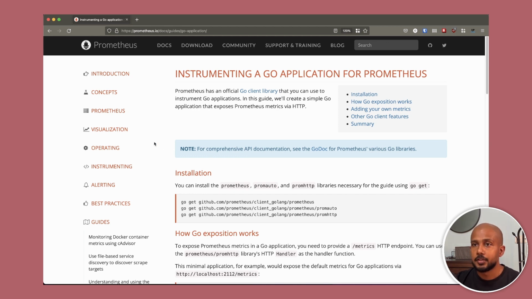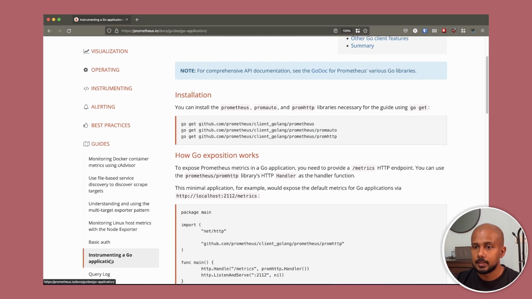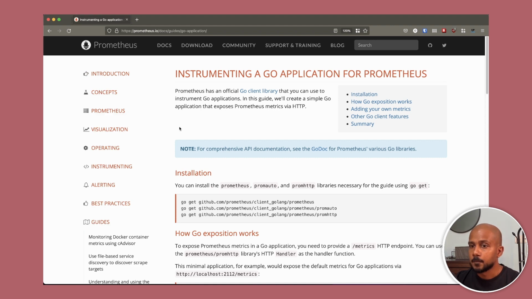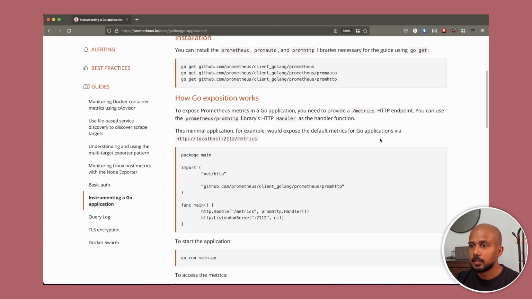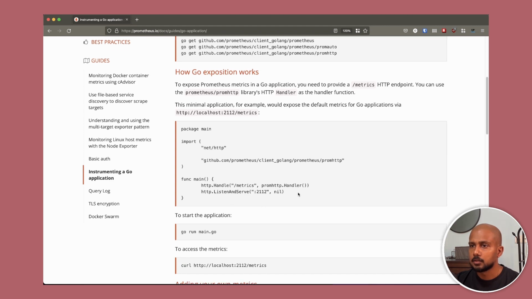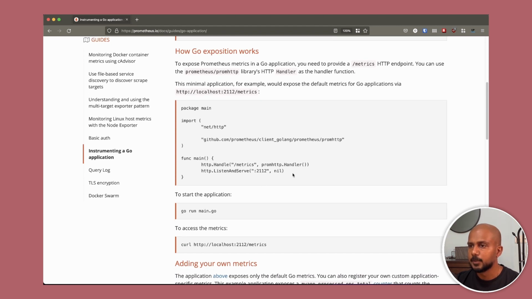So I have over here the Prometheus documentation, and it already has a guide on implementing this in a Golang application. If we look through this, it provides us with a few things here. We've got to install that, and here's an example. So it seems pretty simple. What this is doing is it's giving us an HTTP handler.